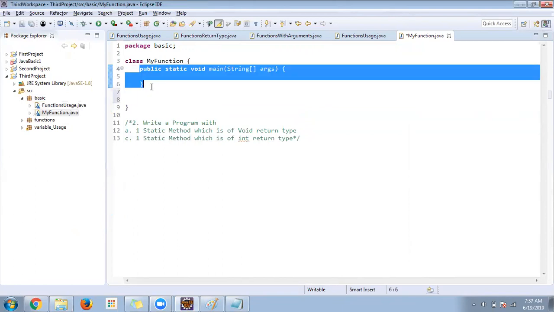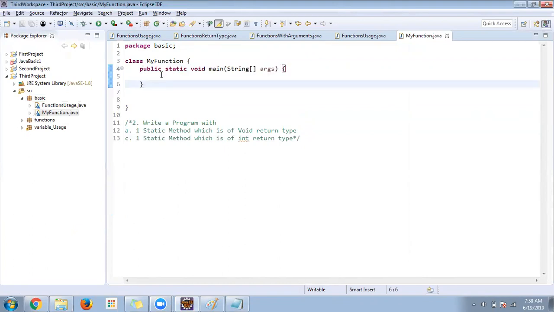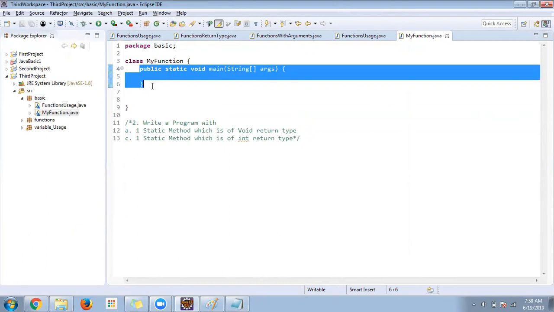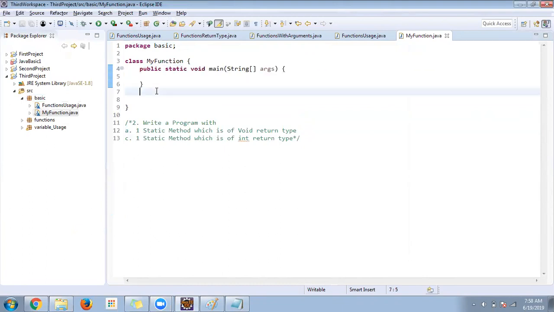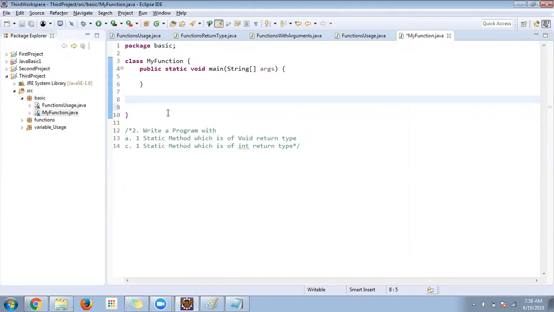Can I write a function inside a function? No, not possible. Always a function should be separate. So it is static void method one. Why void? Because it's a void return type.